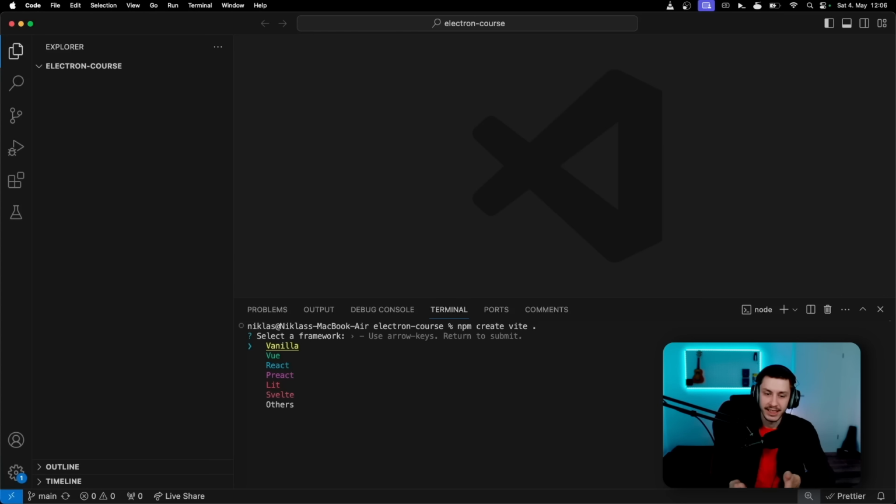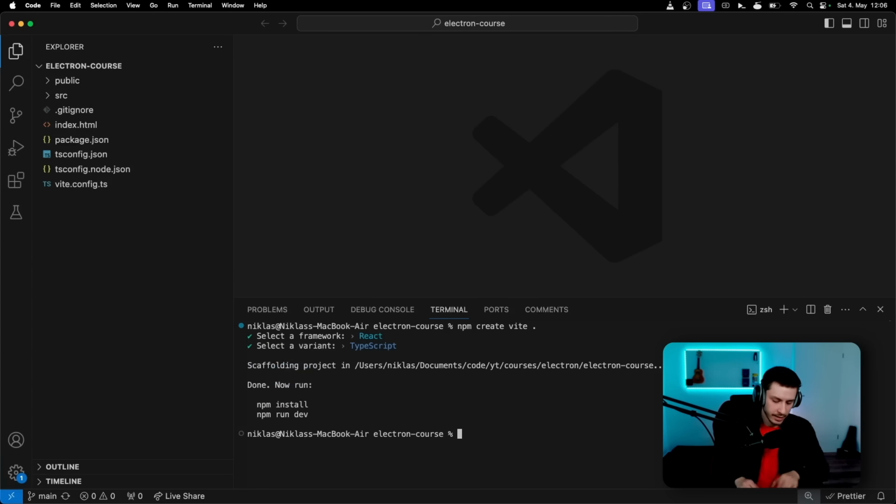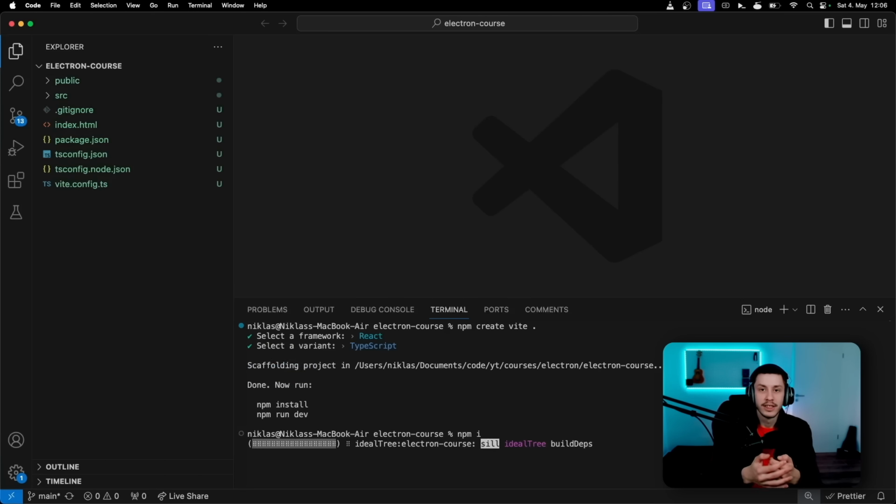So the dot just says I want to create our Vite project right in the directory I'm currently in. And then we'll choose React, because we of course want the React project in TypeScript. And now we just npm install. This shouldn't take up much time, so let's just talk over it real quick.